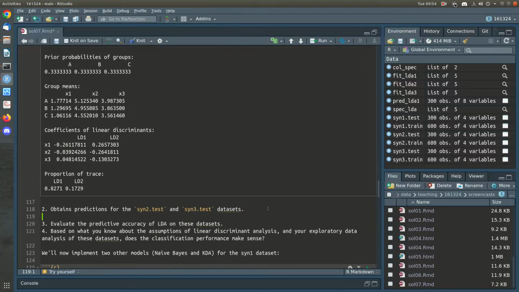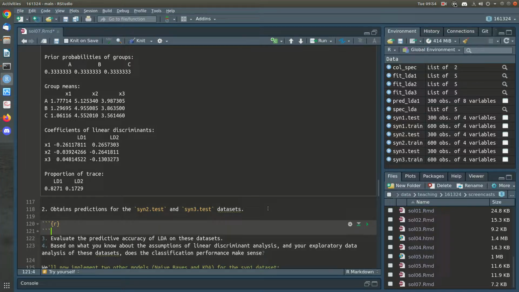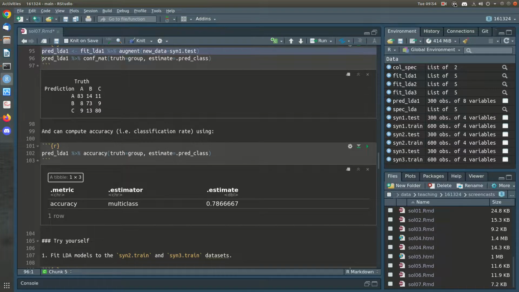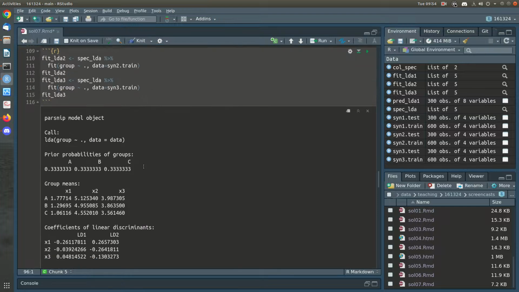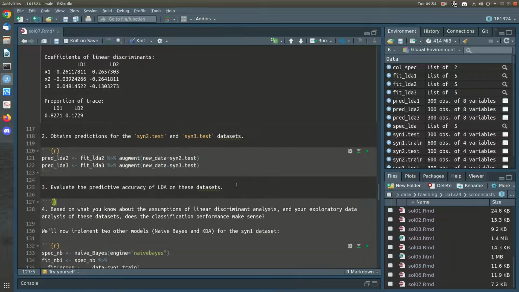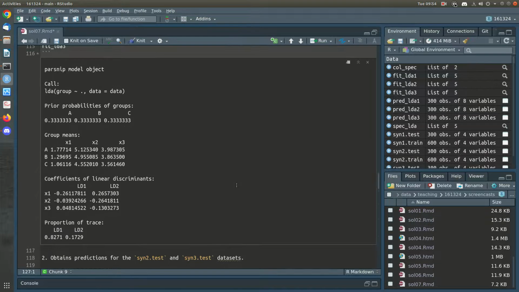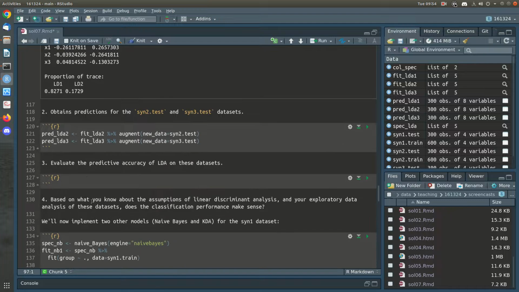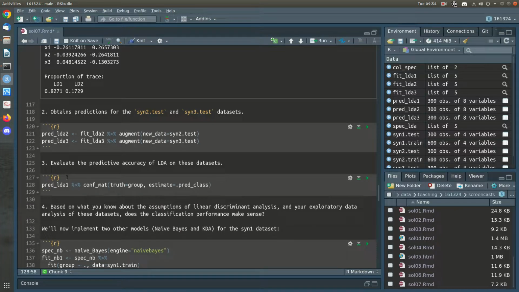So we could have a look at prediction. Grab the prediction line. Do that for each of them. And then evaluate the predicted performance. So we could just run accuracy, or we could run our confusion matrix. Let's run both just so that we can get a little bit of muscle memory.